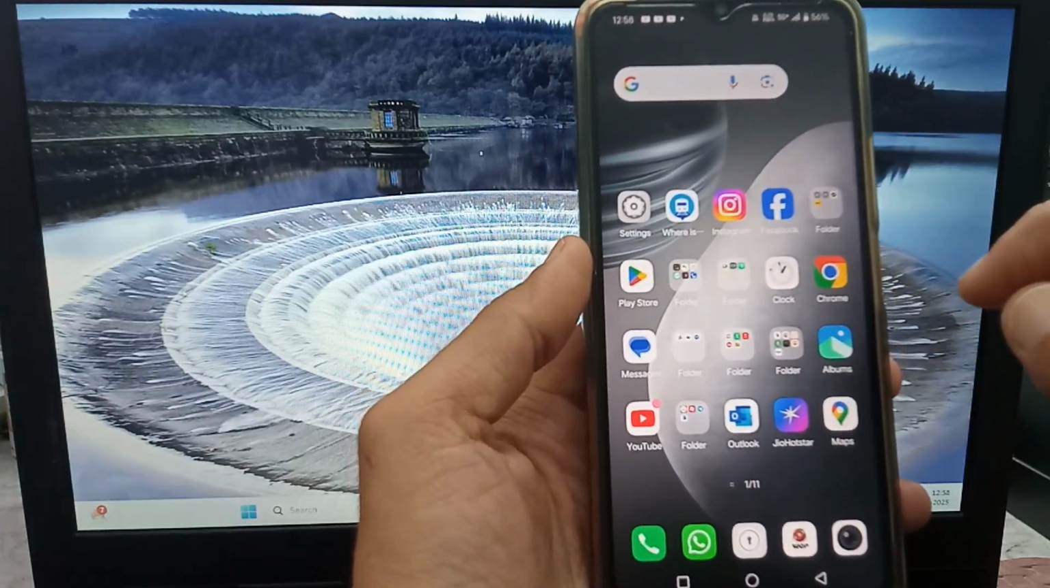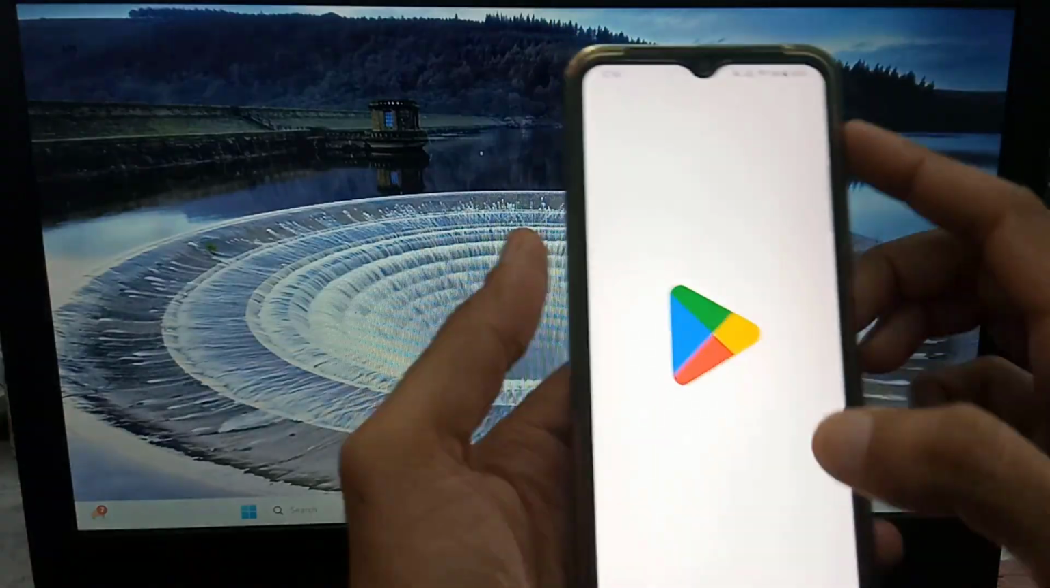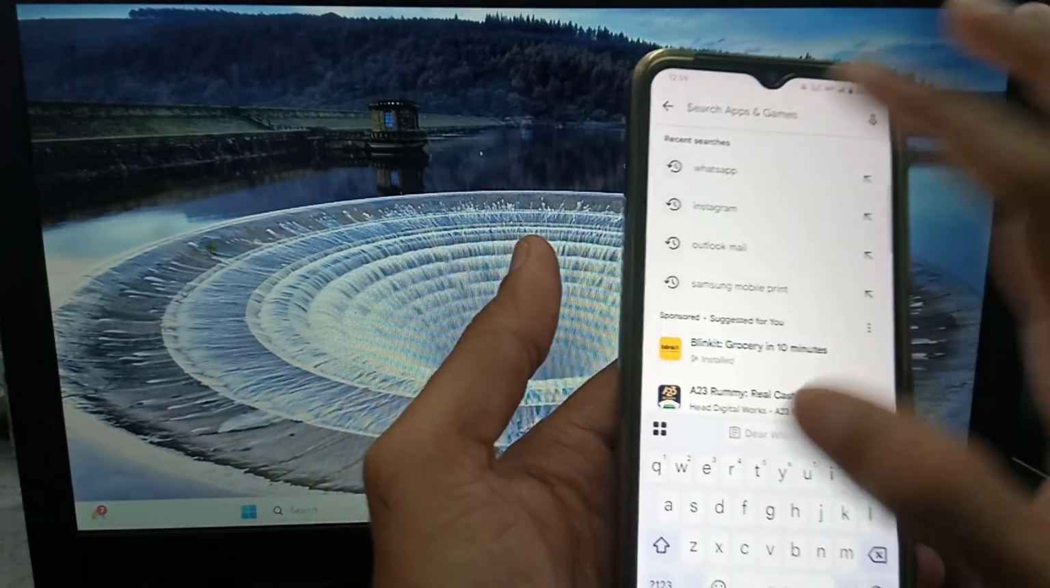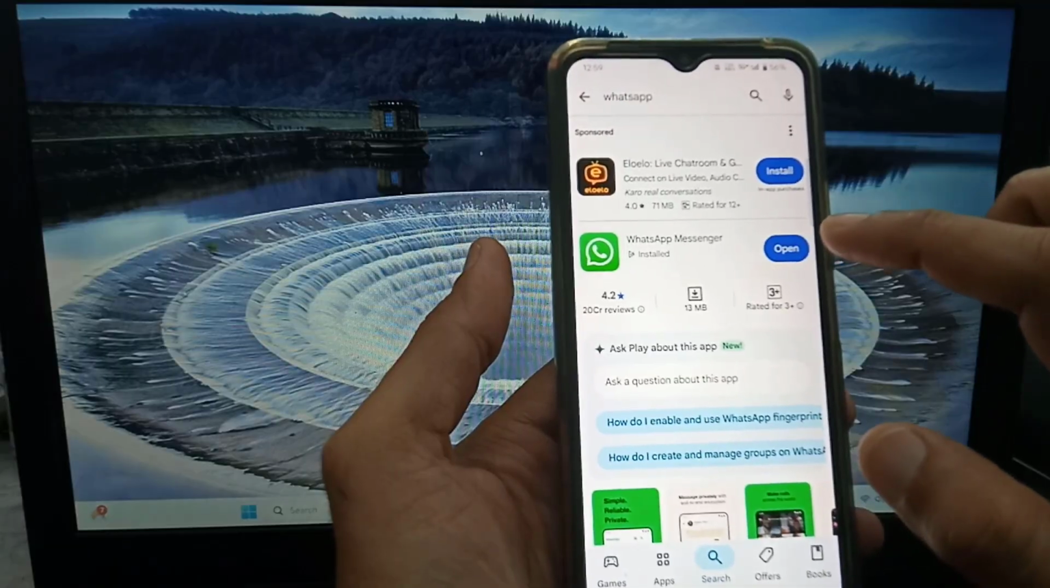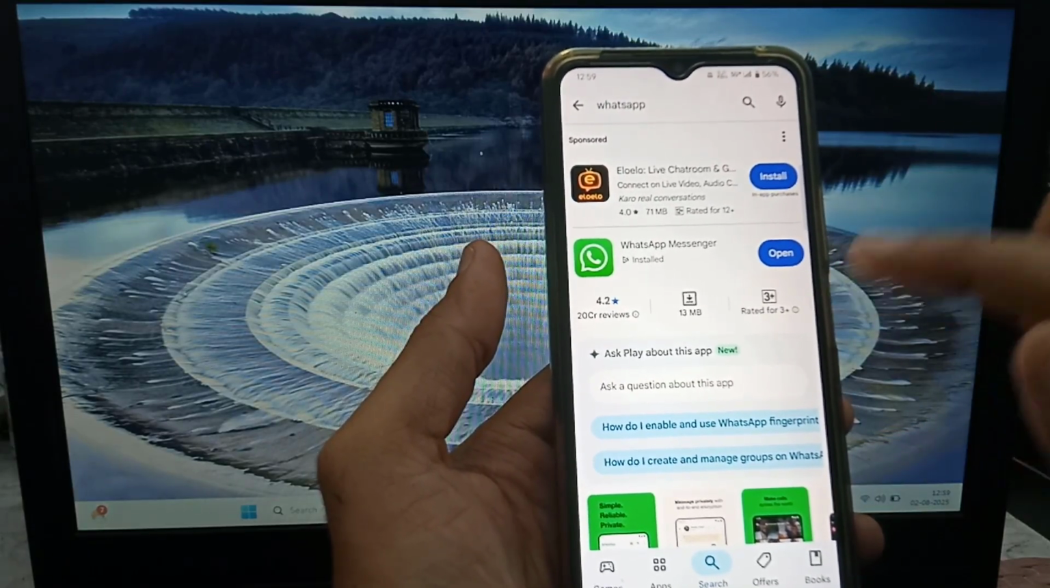Still if you are facing the issue, then you have to open the Play Store, then search for WhatsApp. If your WhatsApp is not up to date, then update it. After updating, check whether your issue has been resolved or not.